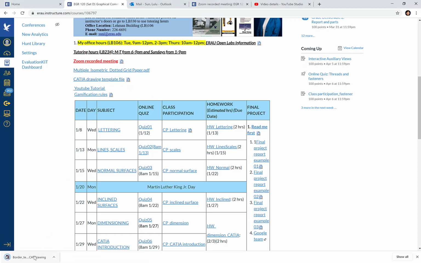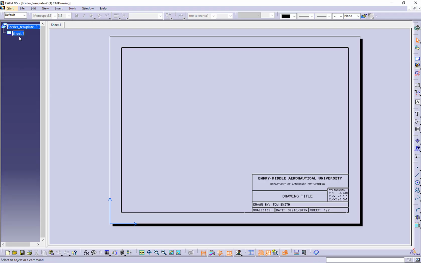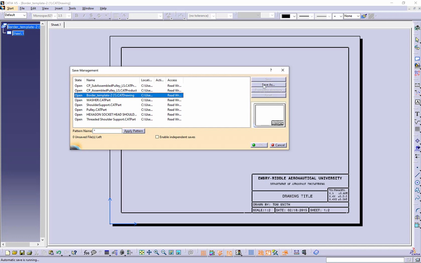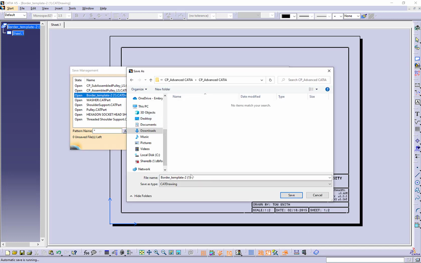First, we download the template file, and then we follow the naming convention to name the drawing file at the very beginning. Make sure you have this drawing file saved in the same folder with the other CATIA assembly files.